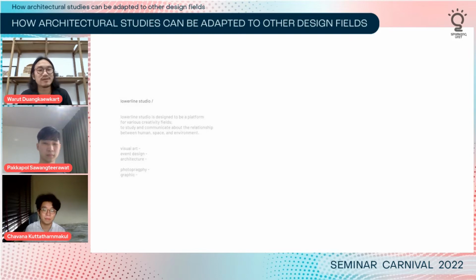an experimental studio for me to explore something through Lower Light. Like I took a lot of photos and did some graphics to practice myself and learn something. So that's Lower Light for me. Everything can be in my studio.